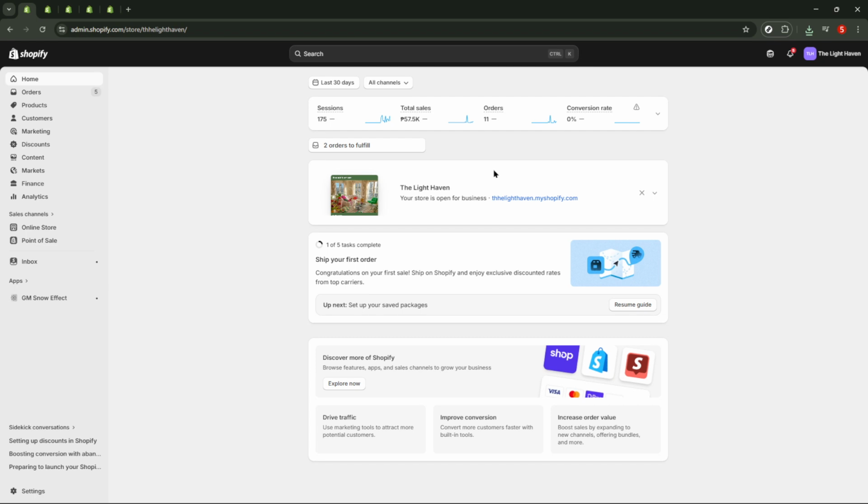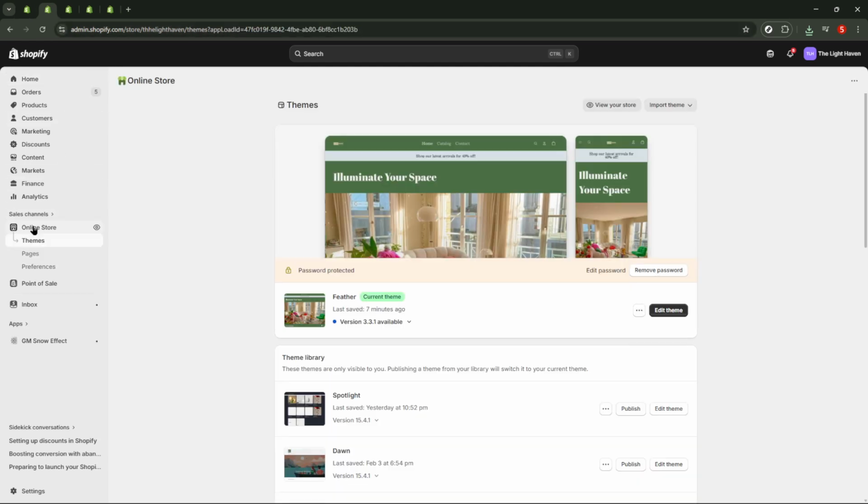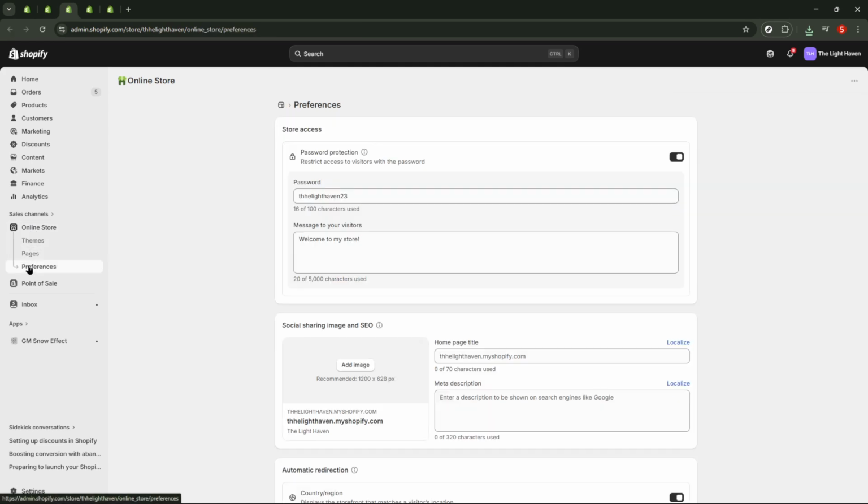Start by signing into your Shopify admin. Once you're in, look at the left-hand sidebar and open Online Store. This takes you to the sales channel where you manage your storefront settings and theme. From there, go to Preferences. You'll find this option within the online store section, and it's where Shopify keeps important SEO settings for your homepage.